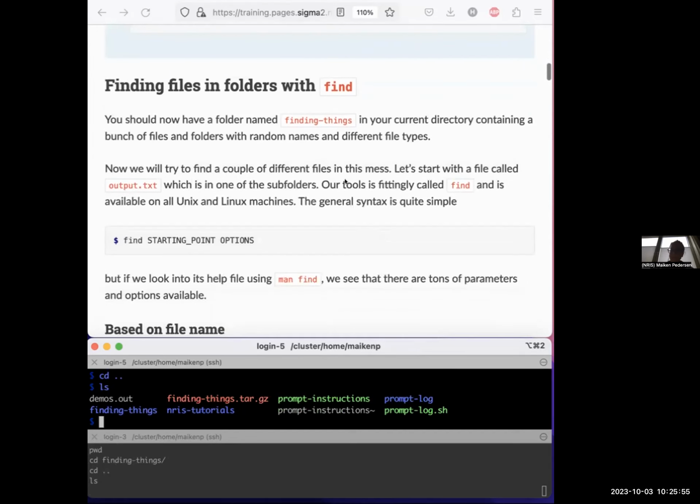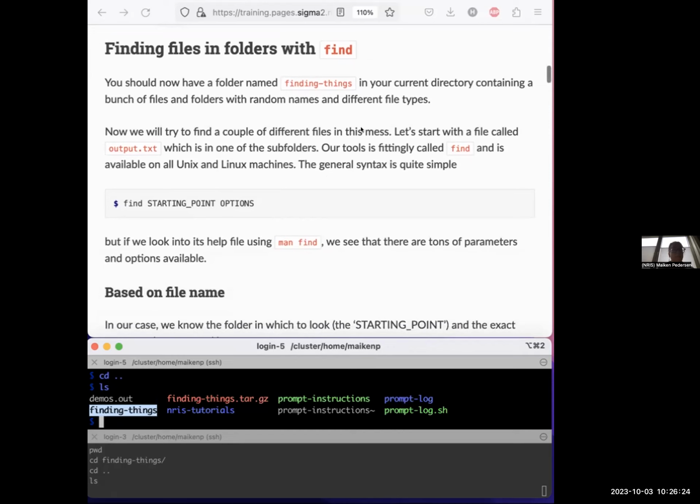Okay, so let's start with the material. Now you should have a folder called finding things. As you see here in my terminal, I have the folder finding things, and that contains lots of stuff that we will use in this demonstration and in the exercises. We'll try to find different files in these folders. The first thing we want to try is to find a file called output.txt. It's supposed to be in this folder, but we don't really know where, if it's in the main folder or in a subfolder or where it is.